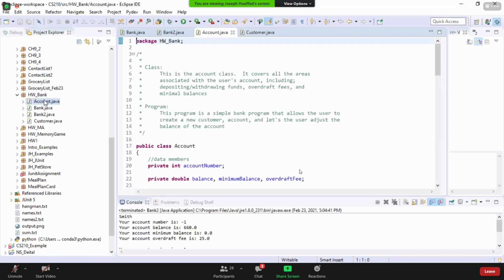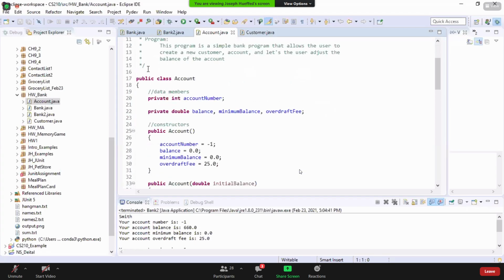And then we're in account.java. Here's the beginning of the class, and these are the data fields. There's a private data field, account number. They've made it an int. I would argue it could almost be a string, but it's fine. This is a more simple example.